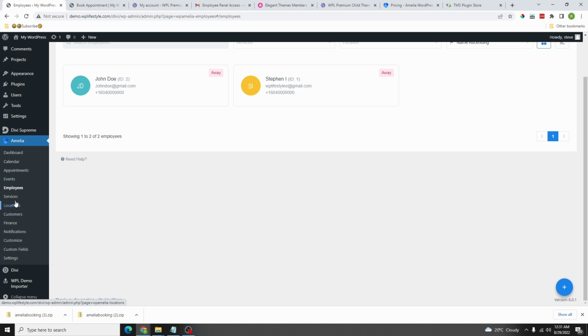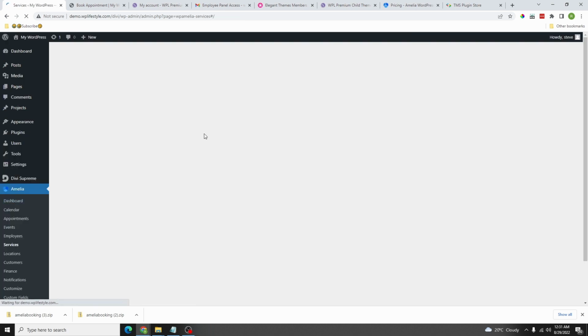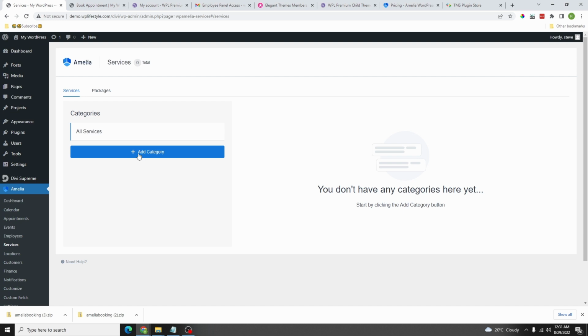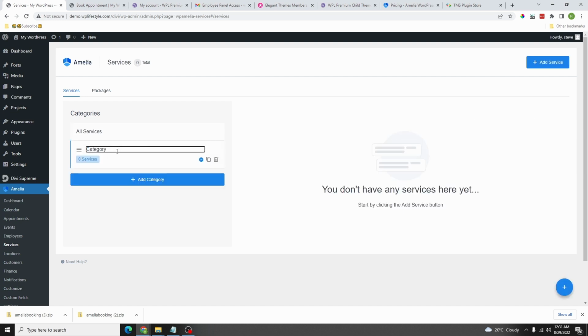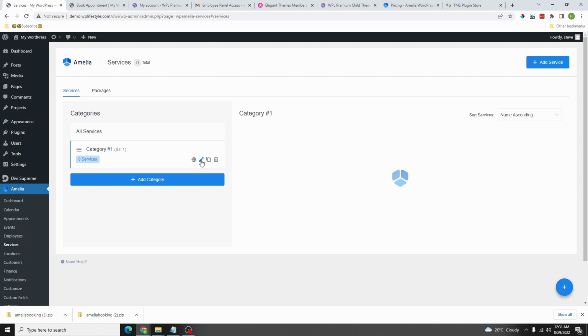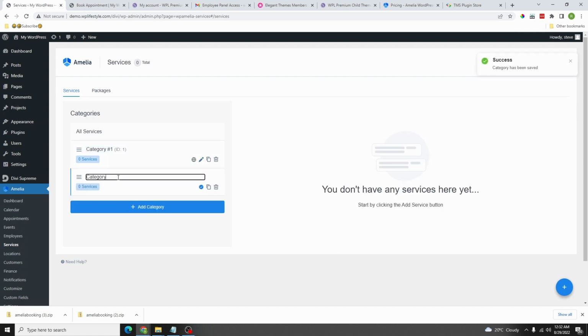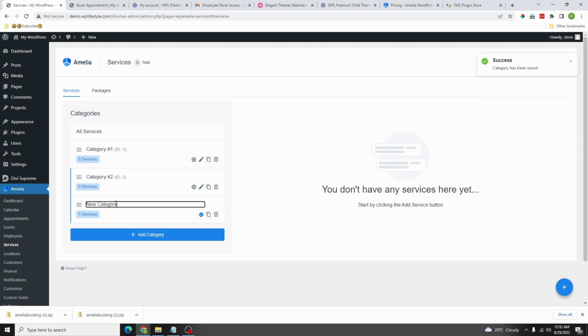So what we need to do next is to go ahead and add a service. First we need to add a service category, right? So we click on add new. We call this one category number 1, and then you click on this check mark right here to save it. Then we can add a new one. We'll call this category number 2. Click here to save it, and let's add one more. We call this category number 3, just like that.